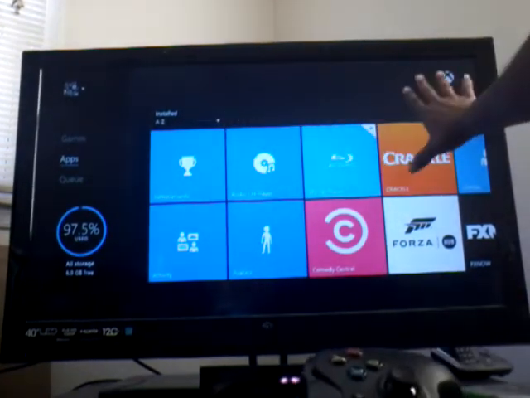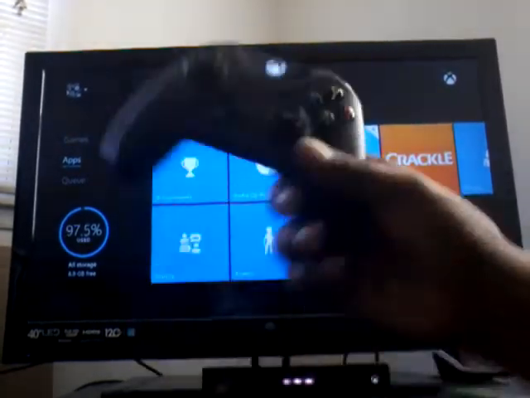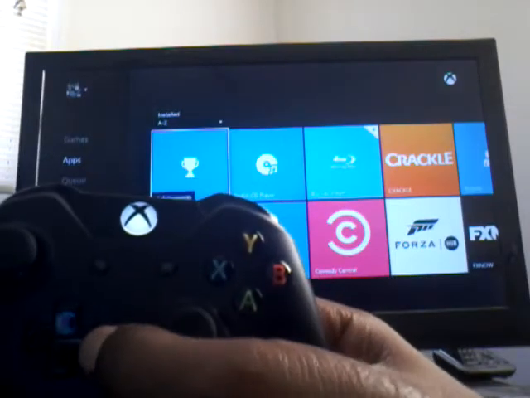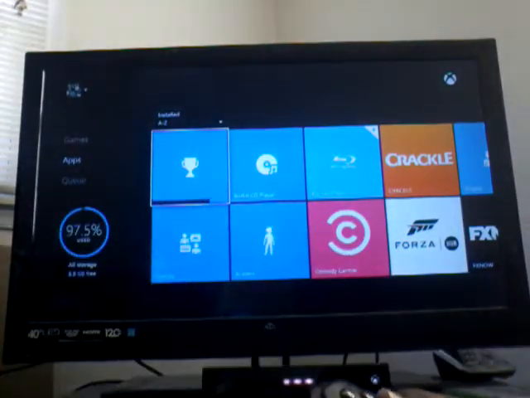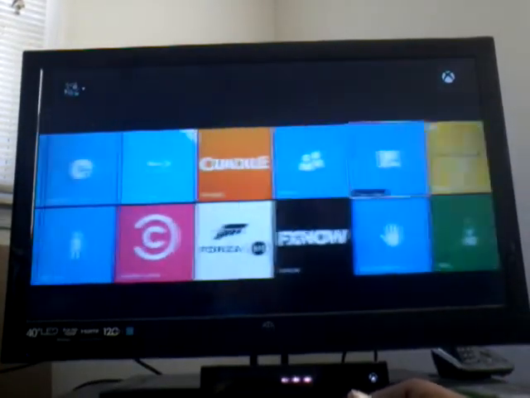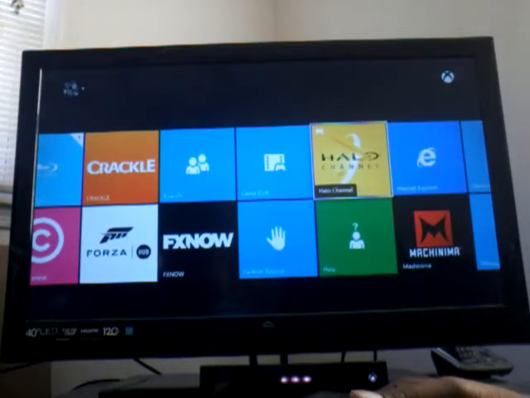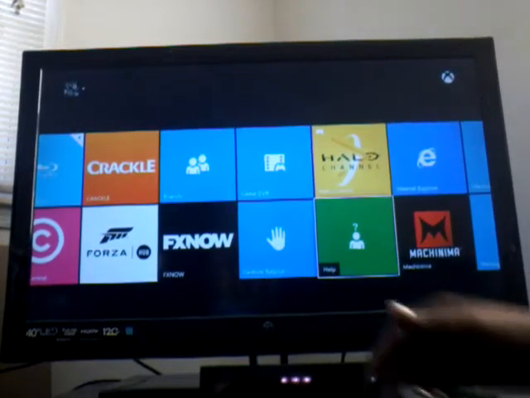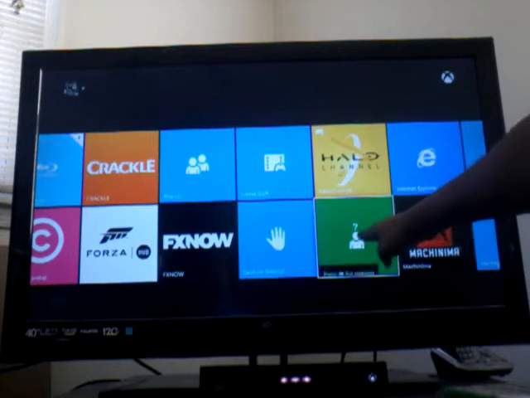Now here are my apps over here. So to get over there, directional pad over. Now I'm on my achievement app, but that's not the one I want. This is the one that I want. Right here, the help app.